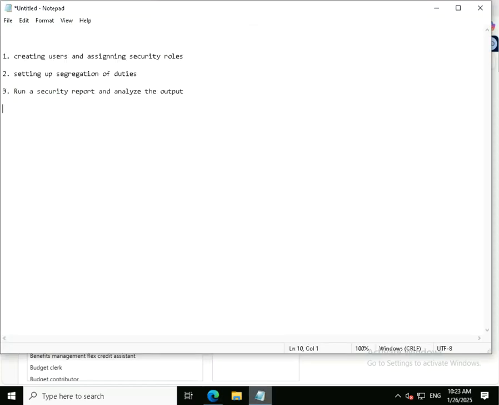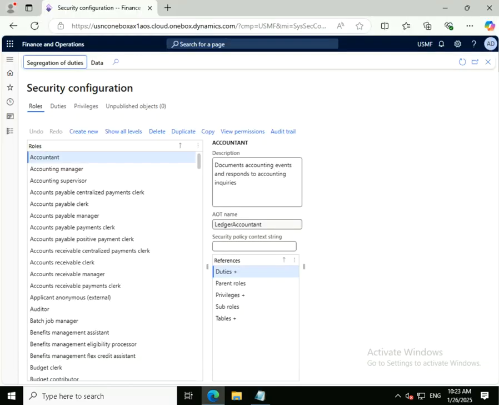Now what we are going to see is how to run a security report and analyze the output. The report can be found in the administration module. So for reporting purposes, generally the report is assigned to all the users. You can configure it to allow specific users for a specific role report.